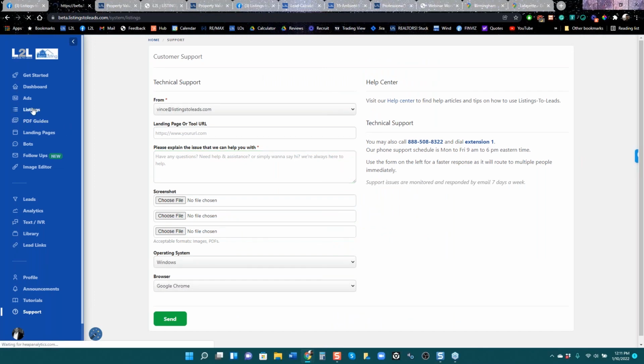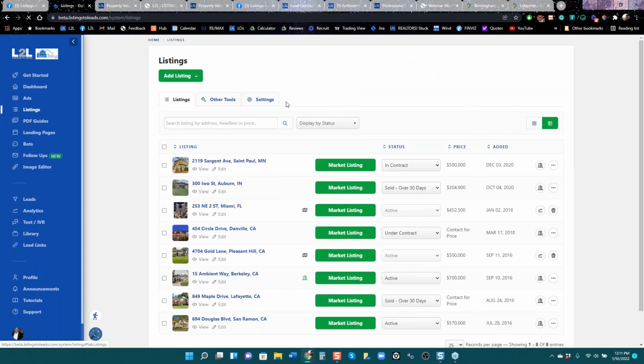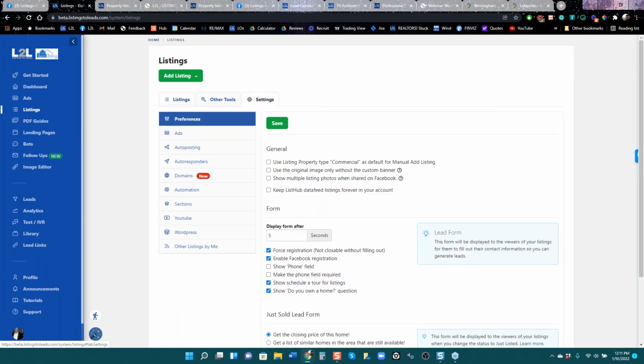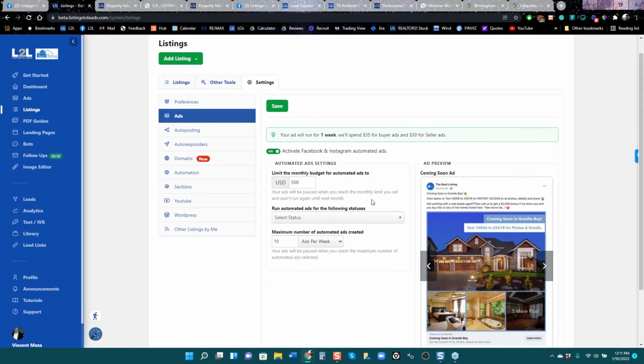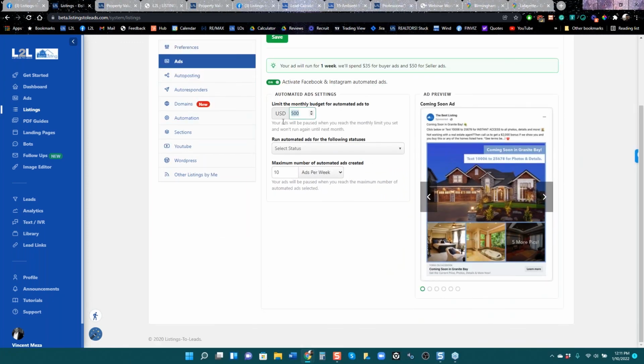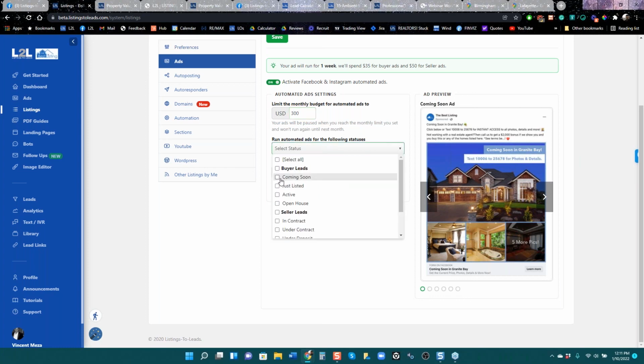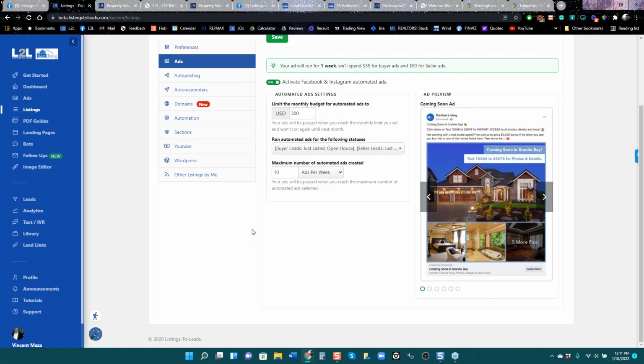On listings, I'm not even going to deep dive because it is in the mastermind group. If you go to listings, go to settings and click on ads, you can turn on activate automated ads. And you can say, I want my top monthly budget to be $300. And I want you, Listings to Leads, to run an ad anytime I have something just listed, open house, or just sold, right? Now, obviously you can do all the statuses, but you don't need to, but you can.